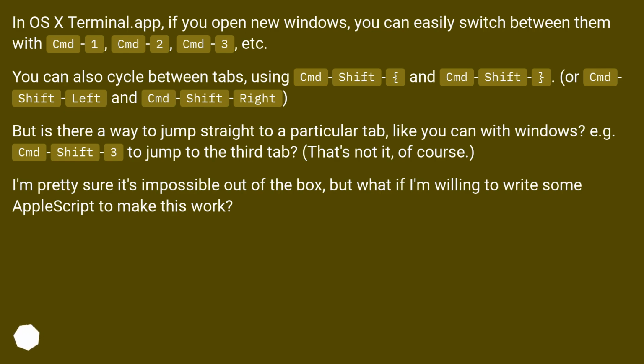But is there a way to jump straight to a particular tab, like you can with Windows? For example, CMD Shift 3 to jump to the third tab? That's not it, of course. I'm pretty sure it's impossible out of the box, but what if I'm willing to write some AppleScript to make this work?